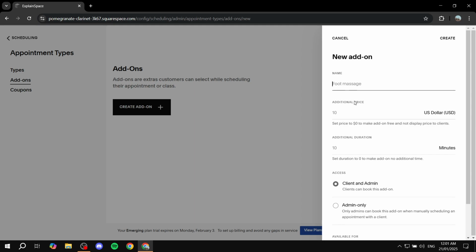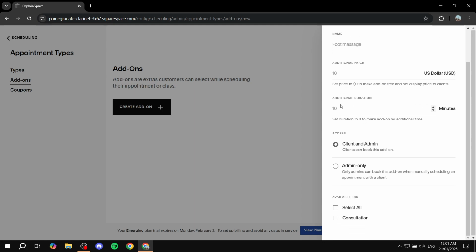So you would want to give it a name, the additional price to it. So obviously you would want to add extra, and also the additional duration to it. So by default, this is 30 minutes. This is going to take, for example, 5 minutes extra. So you'd want to just go ahead and put in 5. And then you are going to also change the access, whether it's for client and admin or admin only. Usually it's just going to be for client and admin. I don't know why you would want it to be admin only.